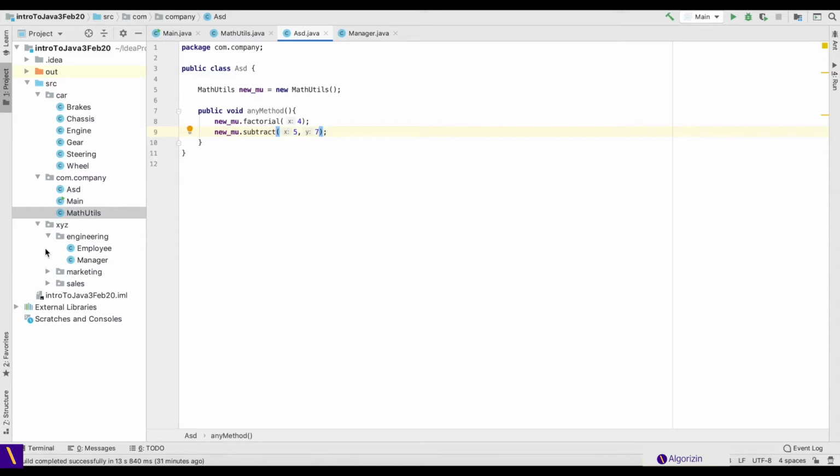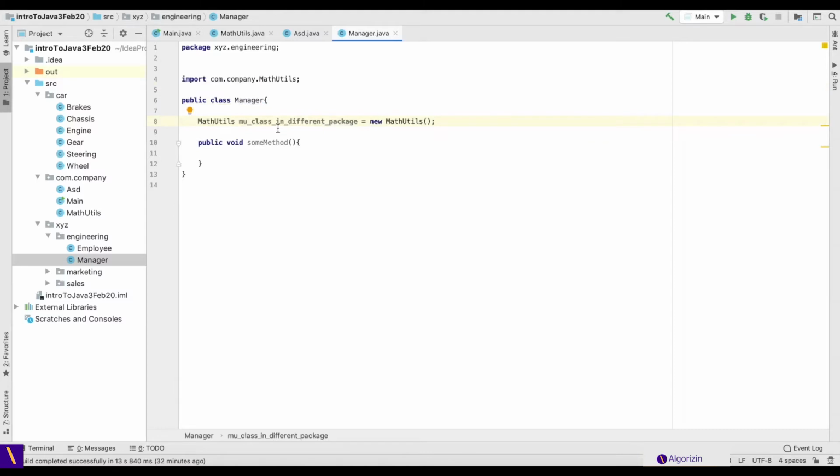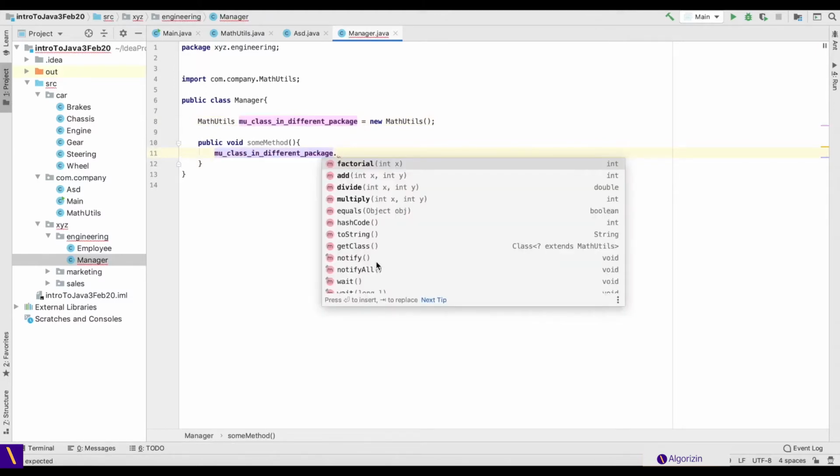So let's say again, we go to the engineering package in the XYZ package, and there we have a Manager class. So let's go there, and here, let's say we create a MathUtils instance. We've named it muClassInDifferentPackage, because this is a class in a different package than the package which contains MathUtils, right? So let's see if this new instance can access the subtract method and the anyVariable attribute. It seems like it cannot. It can only access the public methods.